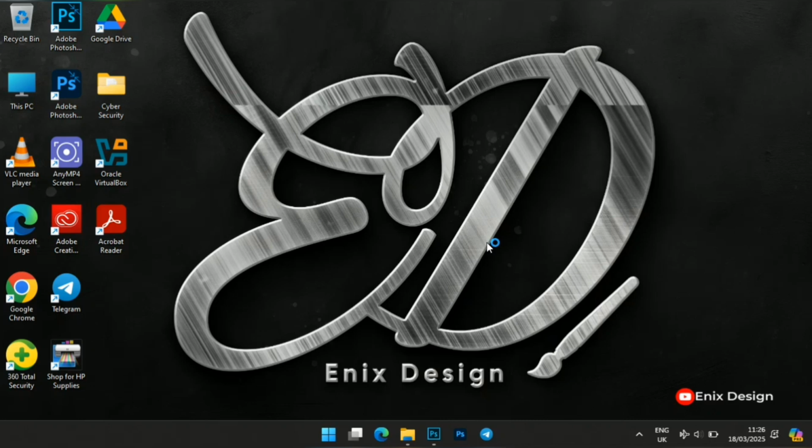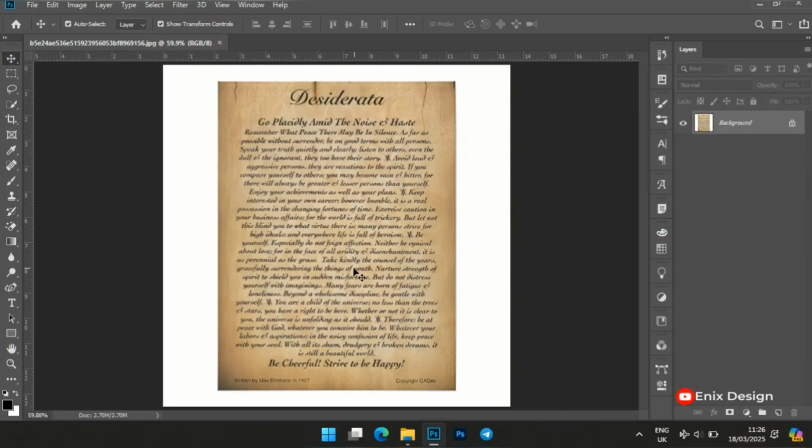Without any further delay, let's dive into the tutorial. So I'm going to be showing you how to remove this old text on this image.